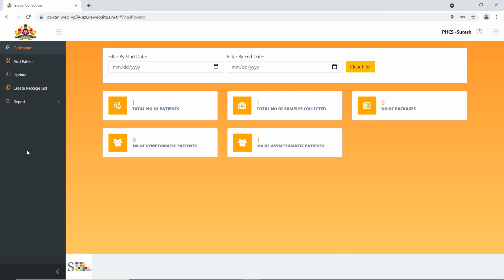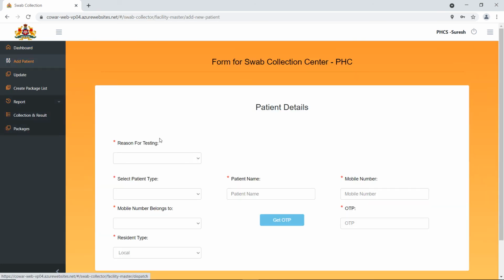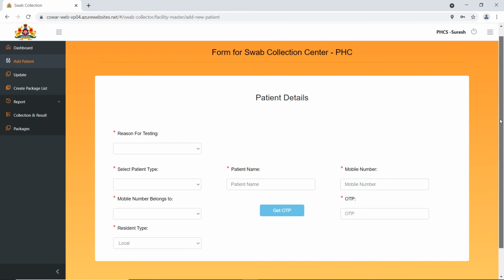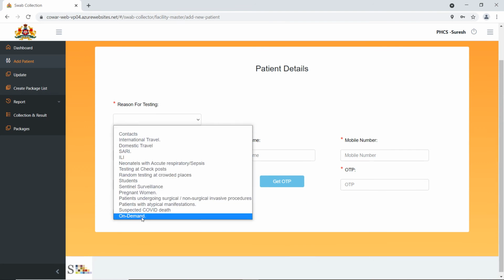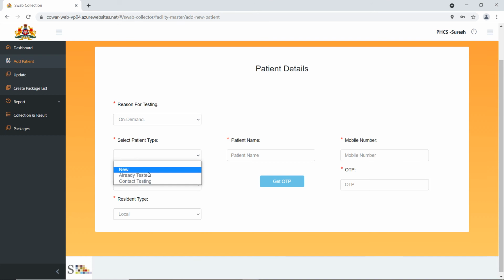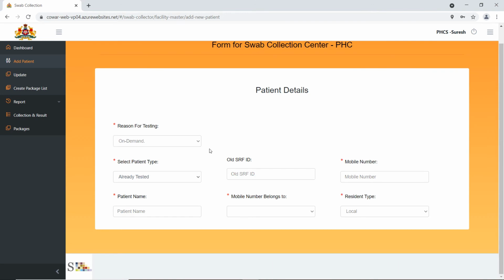In this video, I will take you through adding a new patient with a different flow, where I will be selecting the patient type as already tested. This flow will give you more clarity about how to capture the details of an already tested patient. Once you select already tested, the system will allow you to search for the already tested patient with an RFID or a mobile number.